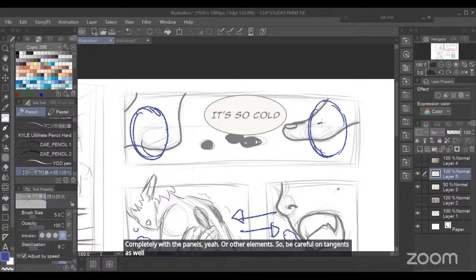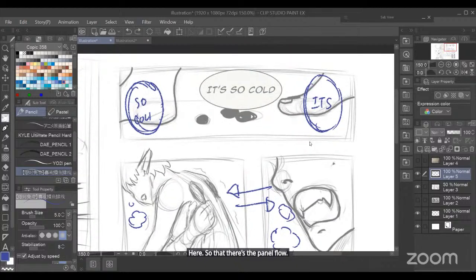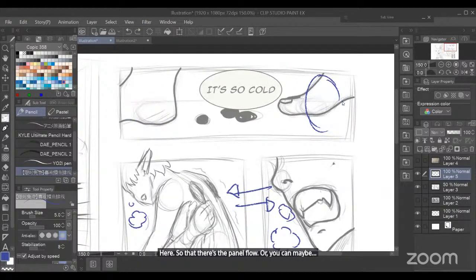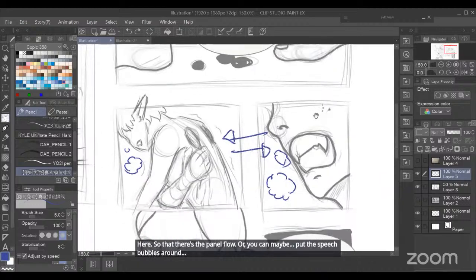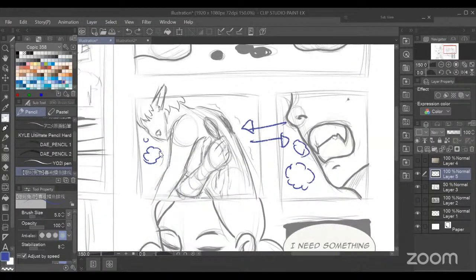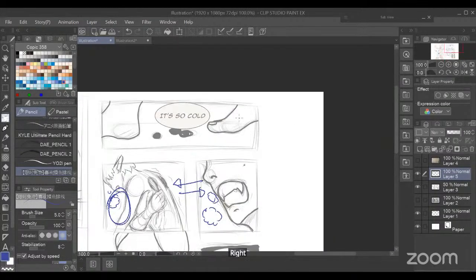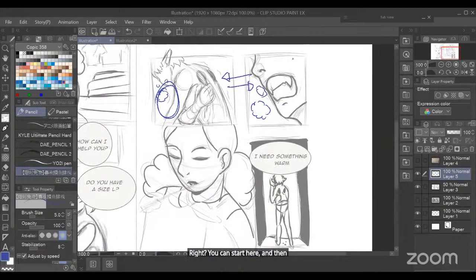So you can divide it like that, and then so that there's the panel flow. Or you can maybe put the speech bubbles around here, right? You can start here and then go here.